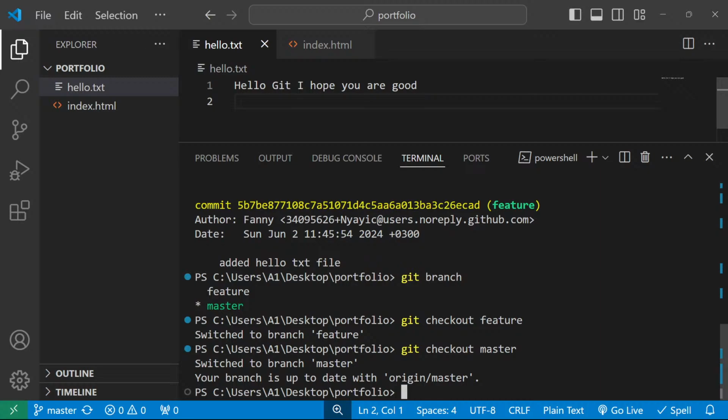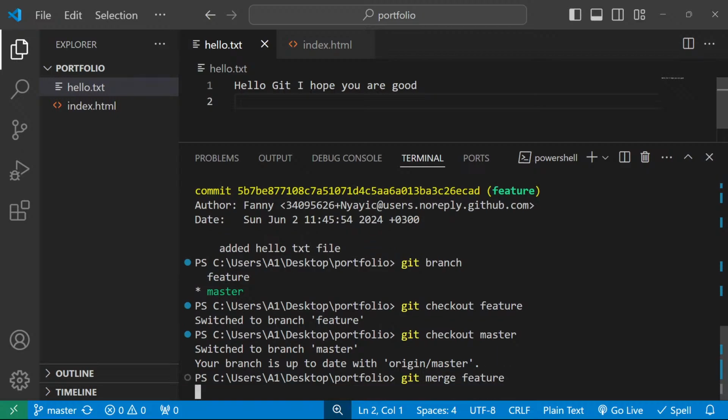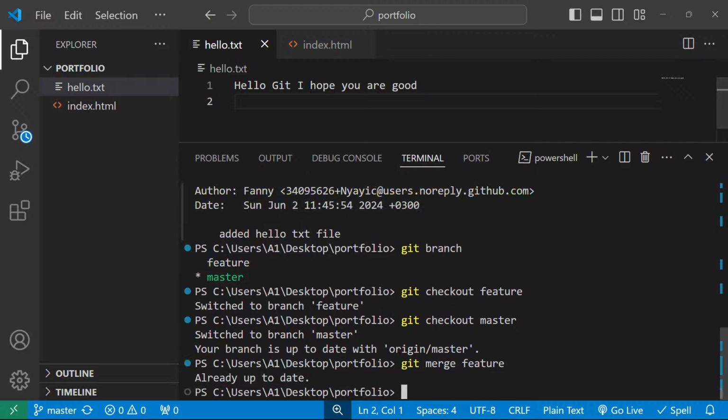All right. So sometimes you need to merge. So to merge, we can just do git merge, then the branch name. And then it says already up to date.